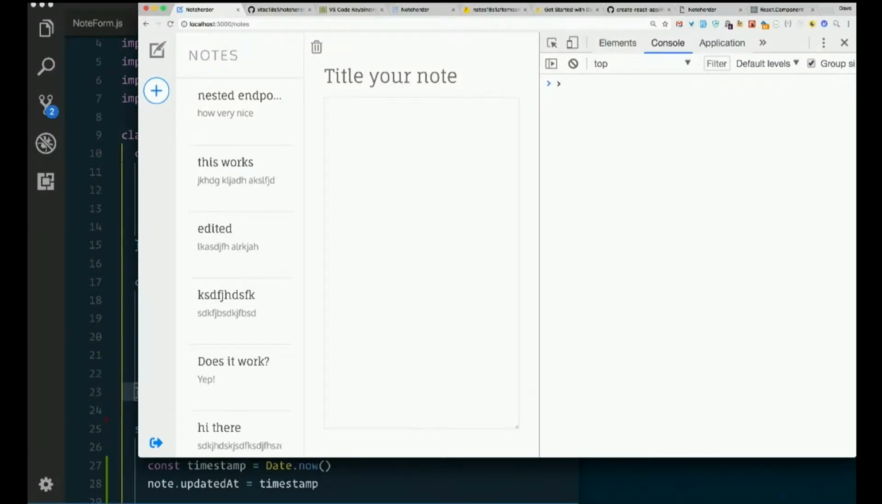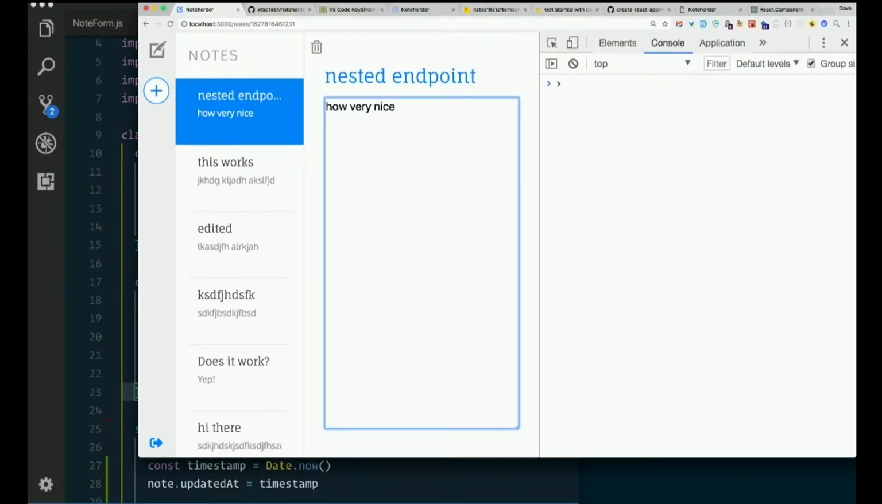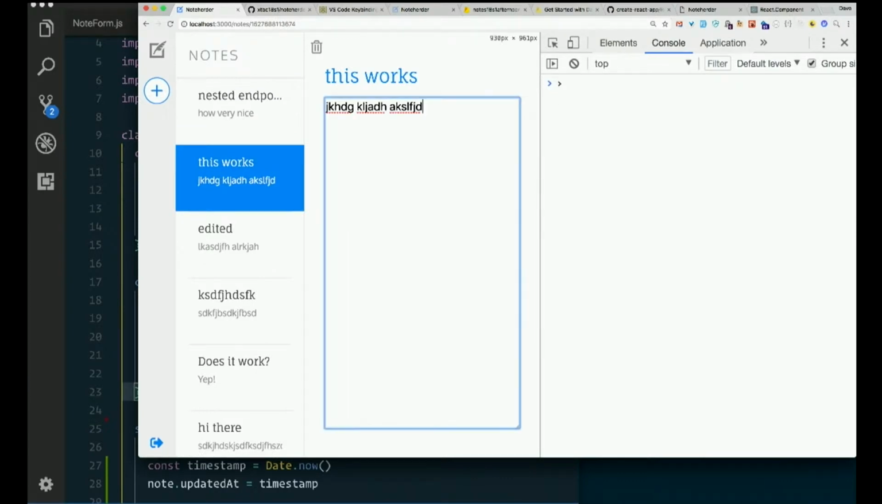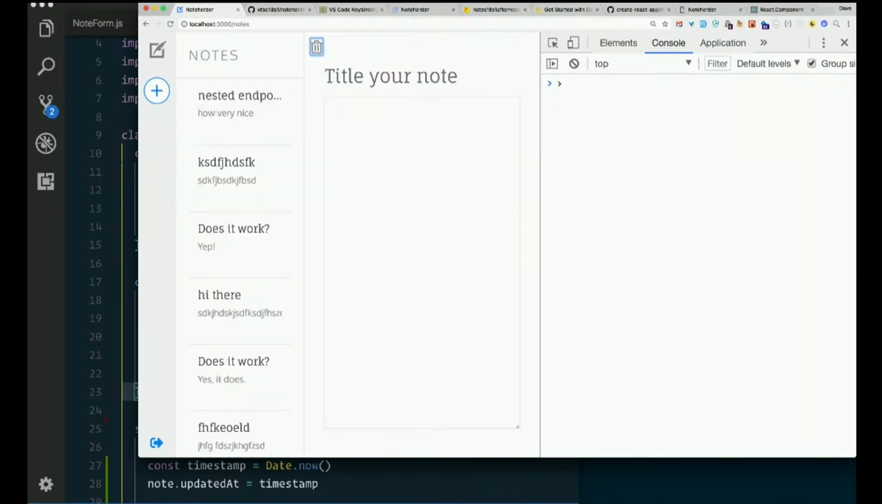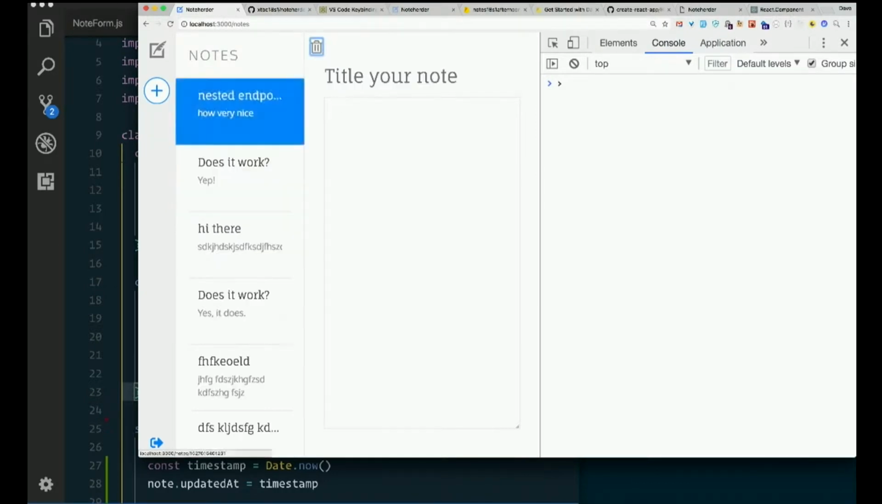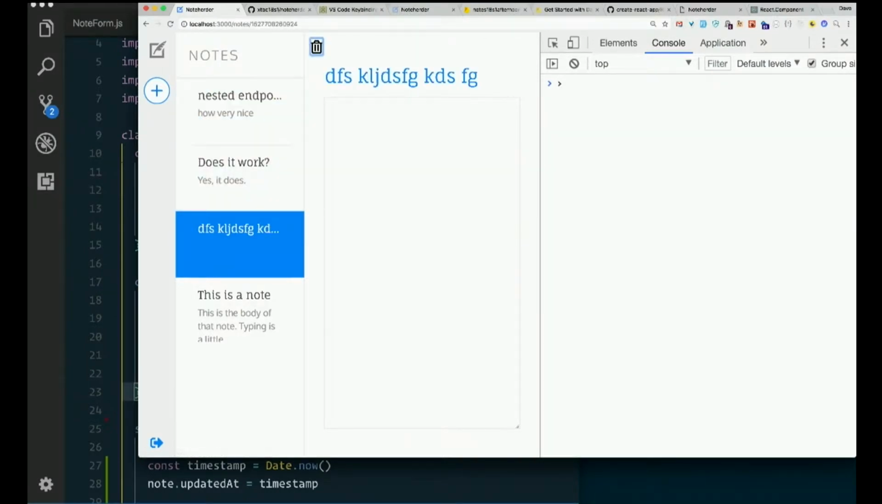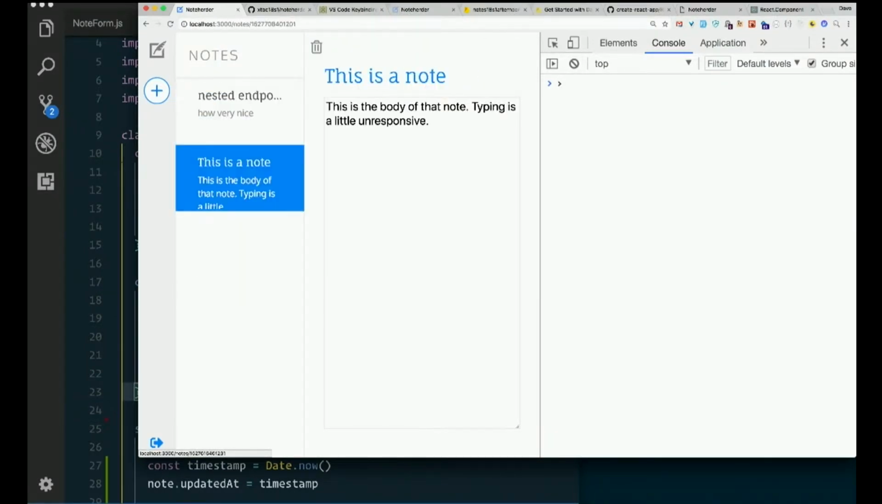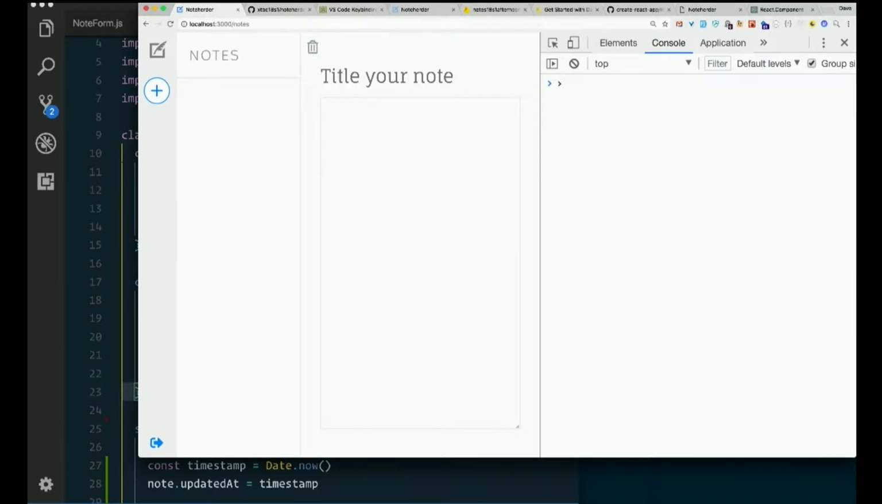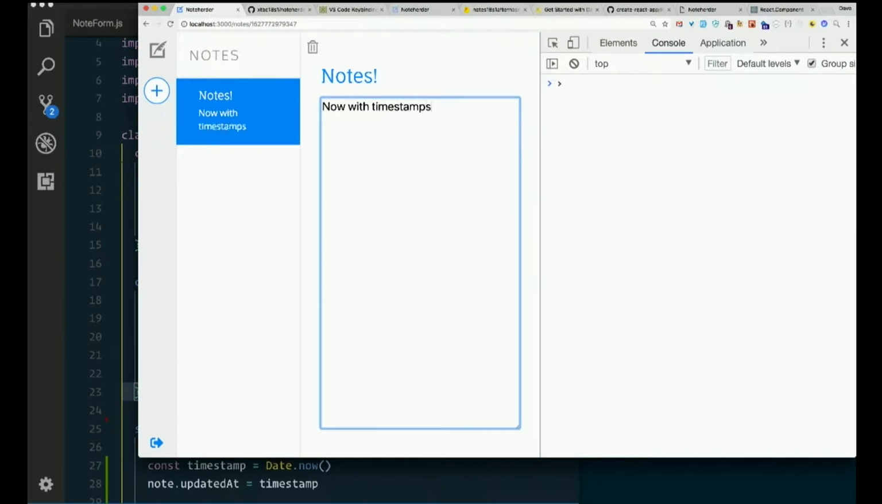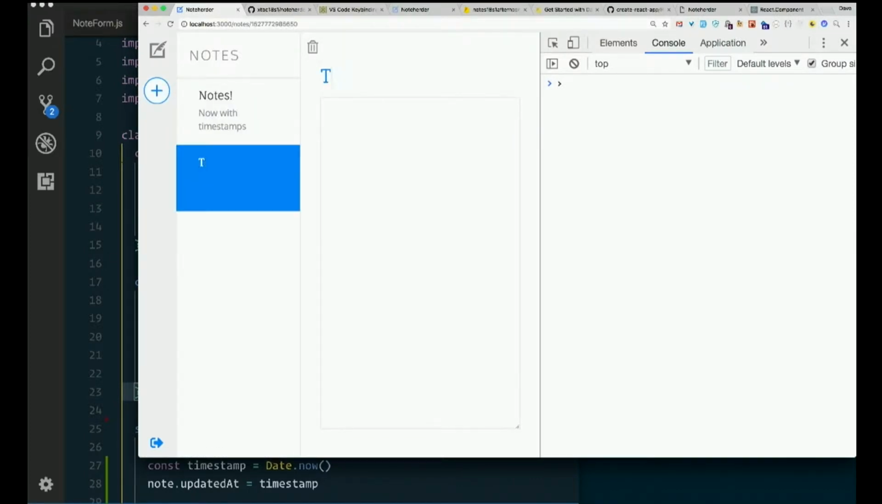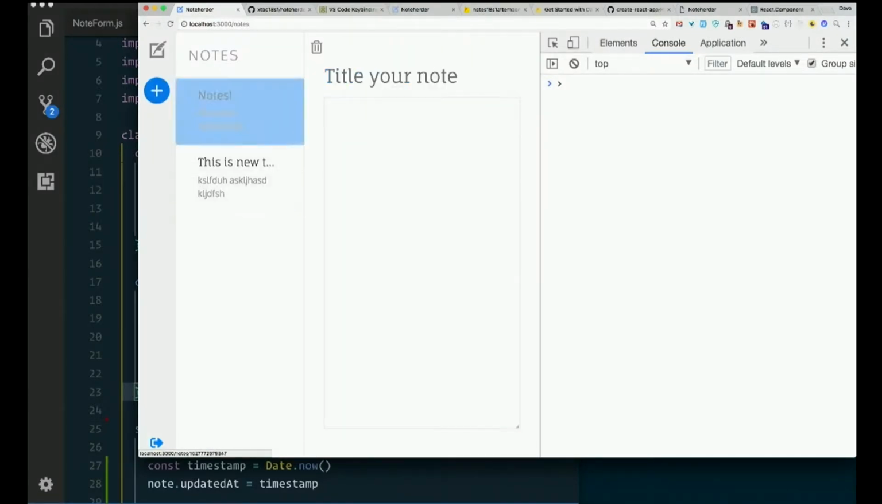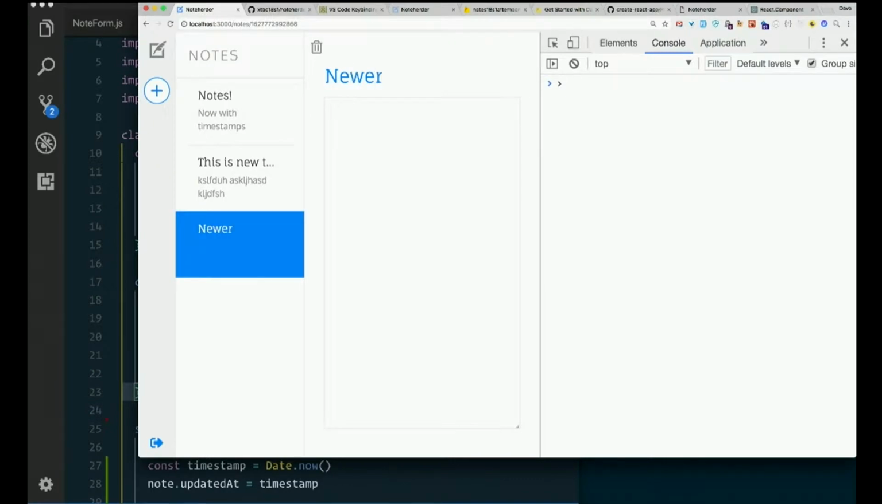So let's see if this works. Let's just get rid of our notes. How many do I have? I don't have that many, do I? I have maybe more than I thought. Not that many. Let's just start over. Clean slate. Notes. Now, timestamps. This is newer than that one. Newer still.